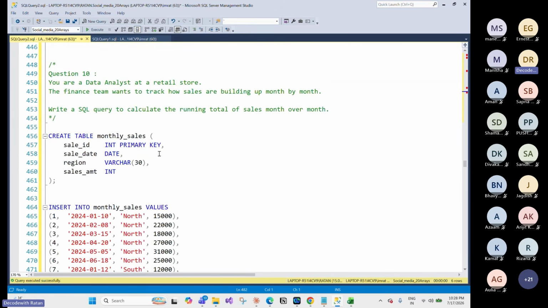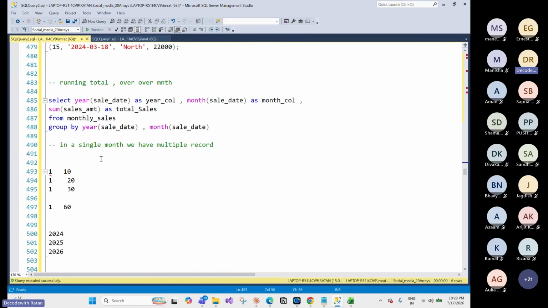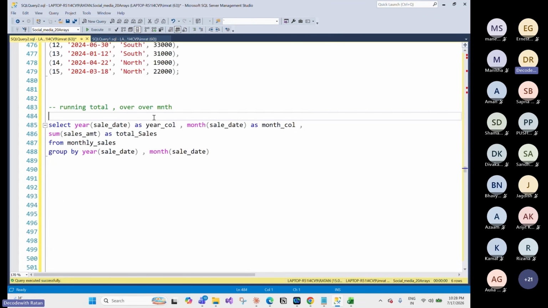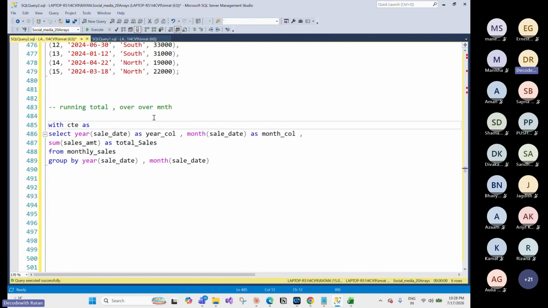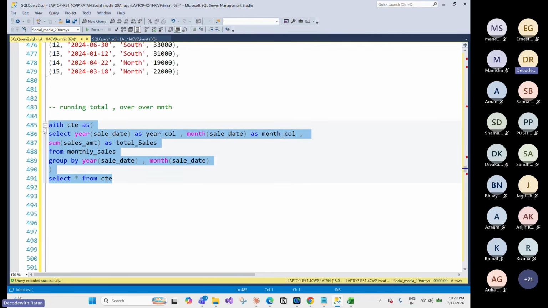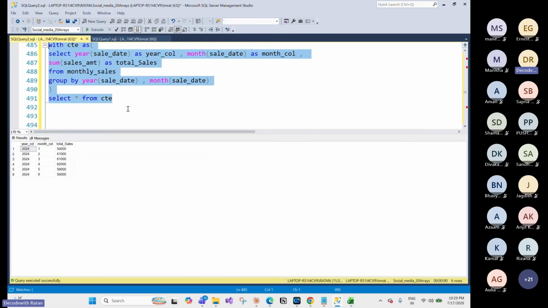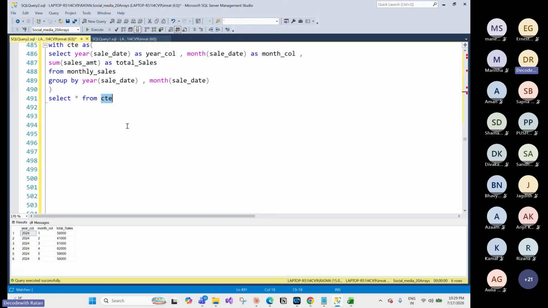Now what I have to do? I have to create a running total. Let's do one thing: I will create a CTE. Why am I creating a CTE? If I run this, in this particular table, now we have one temporary table. In this temporary table, we store this data set.